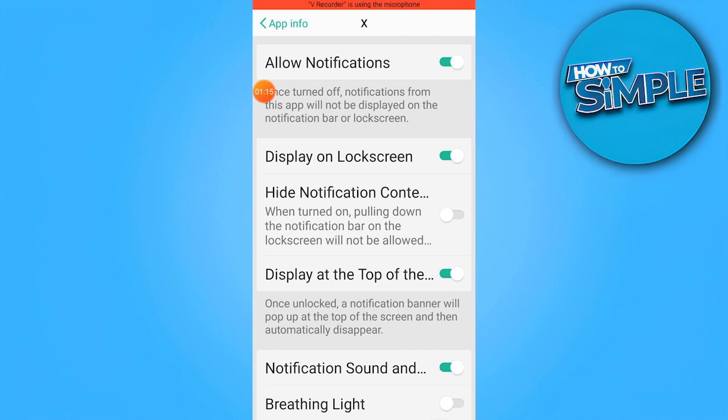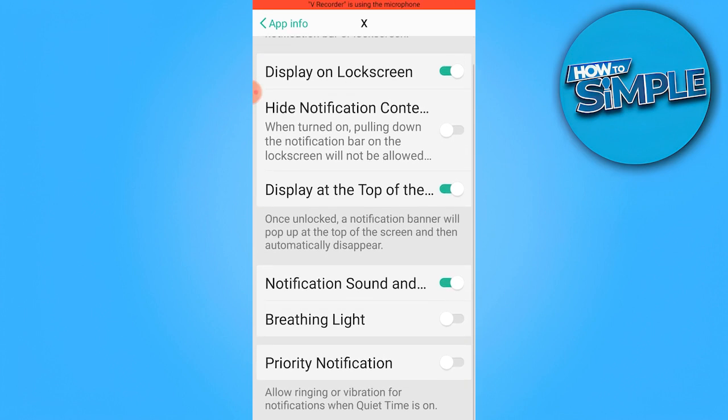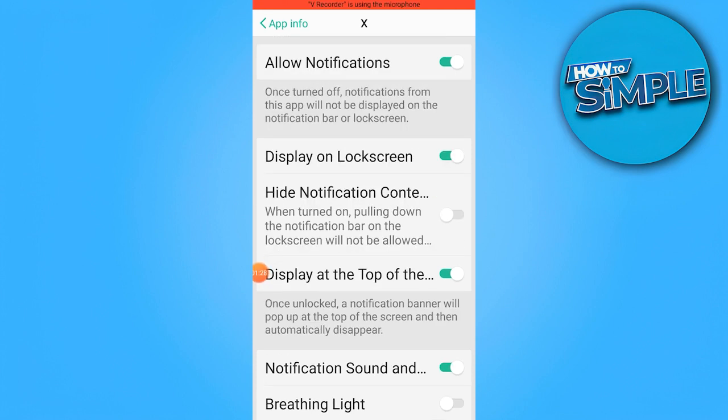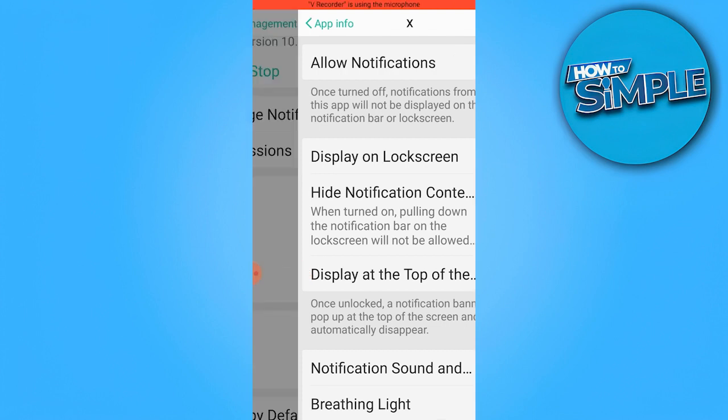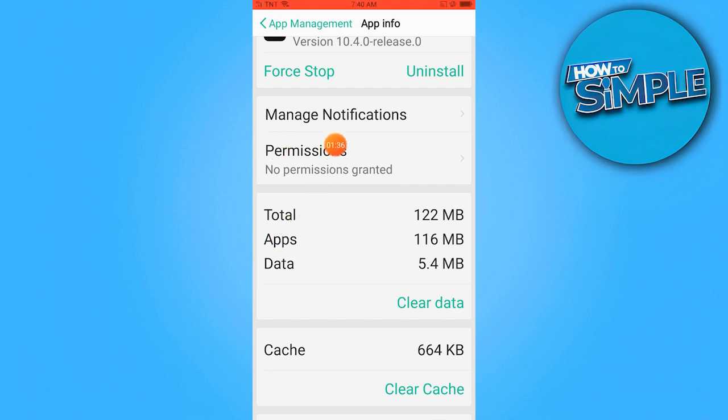Begin by selecting notifications, toggle on the allow notifications switch and ensure that both allow sound and allow vibrations options are activated. Afterward, return to the previous menu and proceed to permissions.